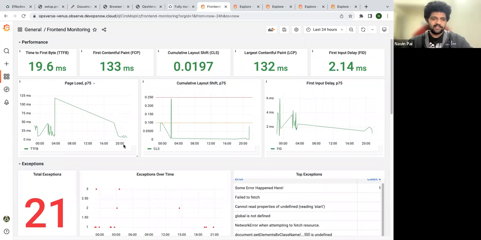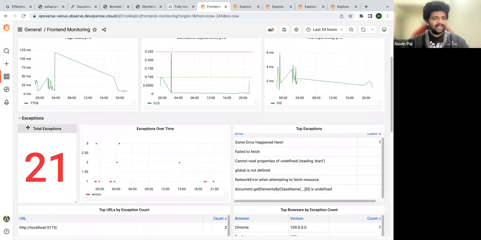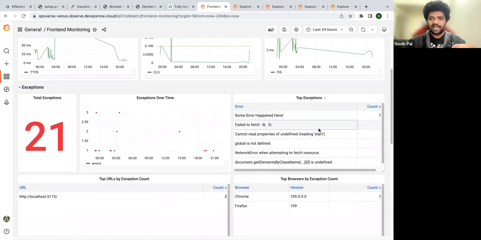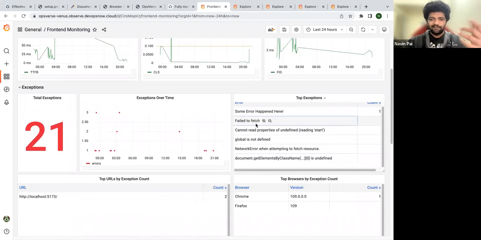Your P75s are tracked automatically. Your exceptions get tracked automatically. So for example, you can see exactly what exceptions happened and how often they happened. So we have some failed to fetches, some network errors, which probably happened when the app was offline or someone went offline. And you can also track the exceptions over time, right? So you know how many people are seeing exceptions.